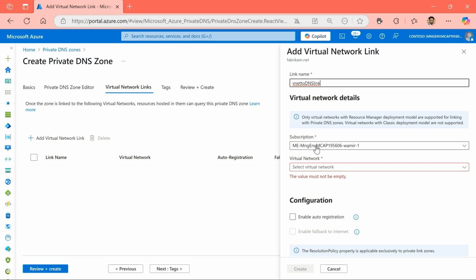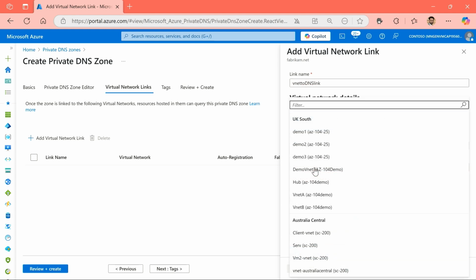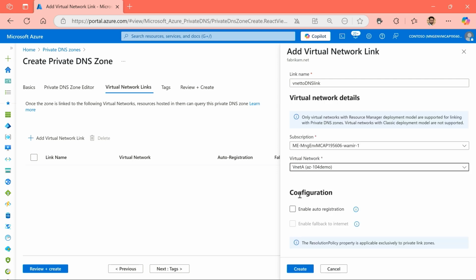Again, choosing this under my subscription, and the virtual network that we are going to try to link today, we're going to pick one of them from here. Now, what I am going to do is choose a virtual network that I have called VNet A. So we'll work with VNet A as part of this setup.